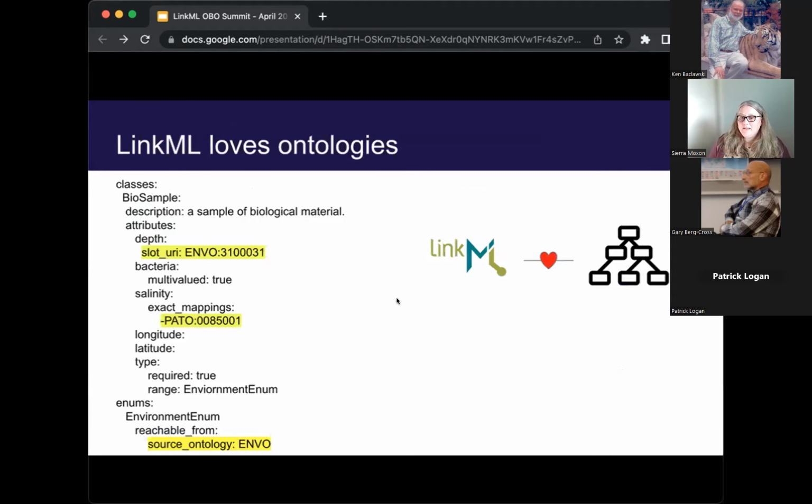And I can also incorporate ontologies into the base model of a LinkML model. And I can do that in a variety of ways. For example, in my biosample class, if I have an attribute depth and I want it to be the exact definition of a particular Envo ontology term, I can reference it with the slot URI field. I can say that depth is equivalent to this Envo term, and that's going to be output in the RDF serialization of our model. I can also say, in a different way, that my definition of salinity, for example, exactly maps to a Pato definition of salinity.